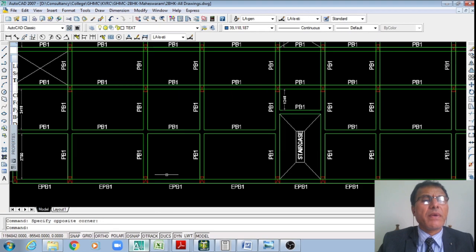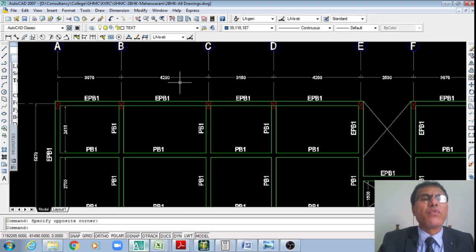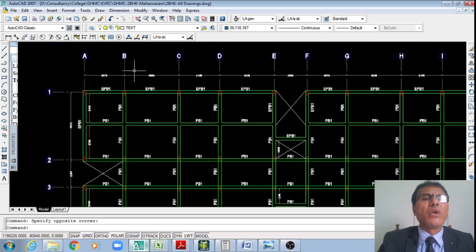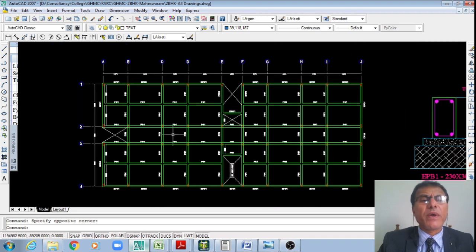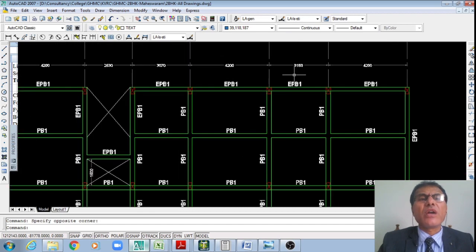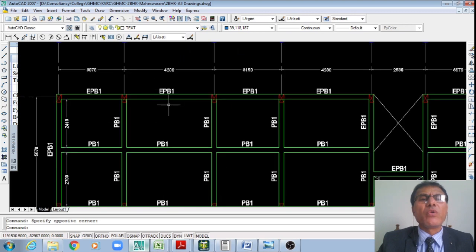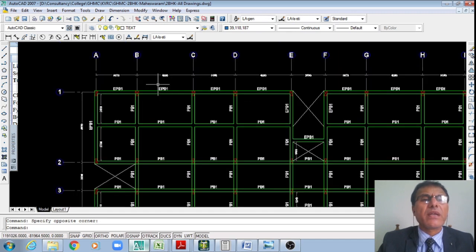AutoCAD drawing, at maximum I have a maximum span of 4.2 meters, right? Even now we can see that I don't have a span more than this 4.2 meter. Therefore, now I'll give that input for the external plinth beam, student, right? External plinth beams 4.2 meters, right?